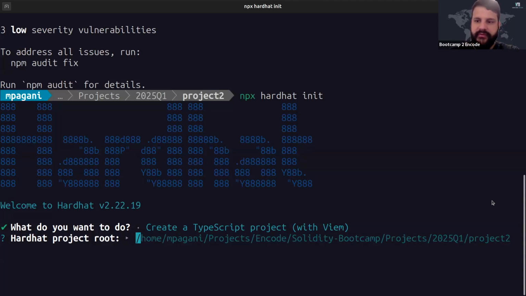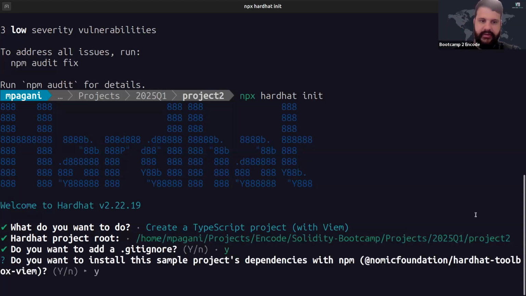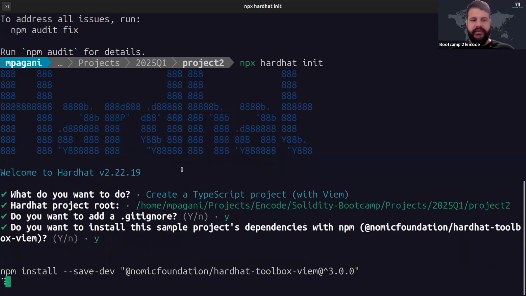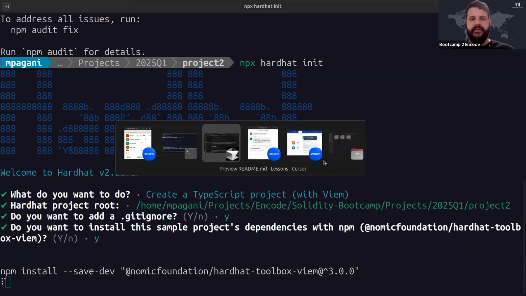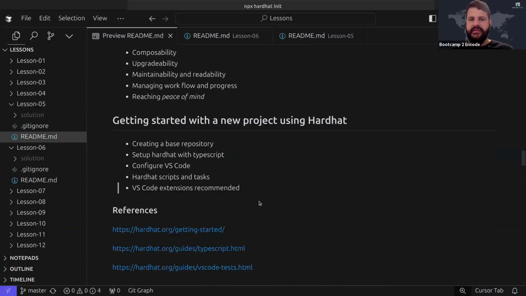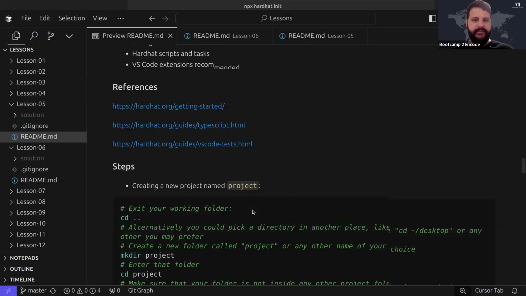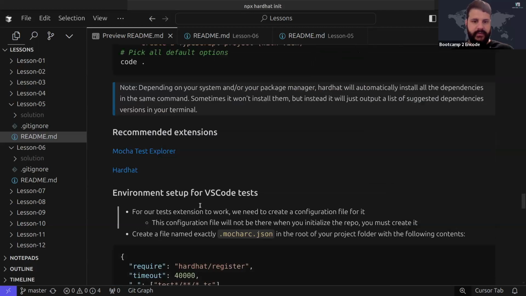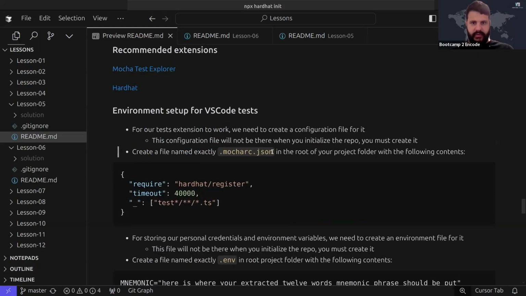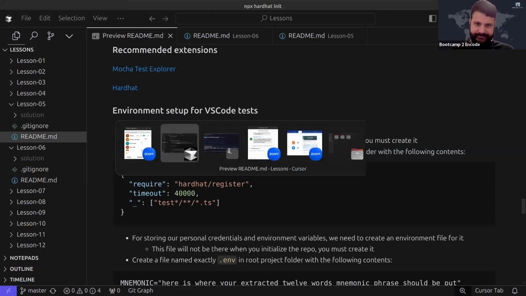I'm going to explain about the VM today too. Okay. Today's lesson is exactly about that. I'm going to pick all the default options. Then I'll create the Mocha RC file, the Mocha RC.json. Remember to put exactly the same names, the dot and everything.